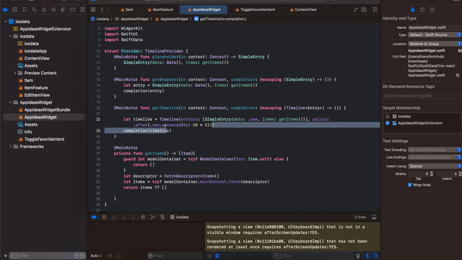So here you can see it is refreshing after 5 minutes, and I think the minimum time is 5 minutes. I'm not exactly sure, you can check the documentation for it, but make sure you put as big a time as possible because you don't want to drain the user's battery.